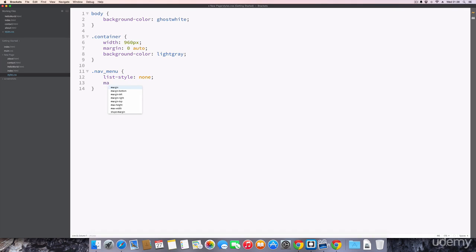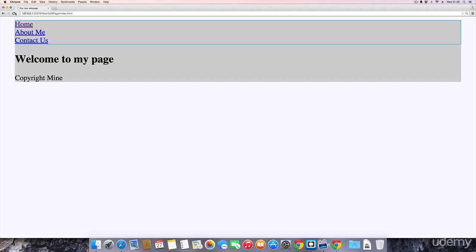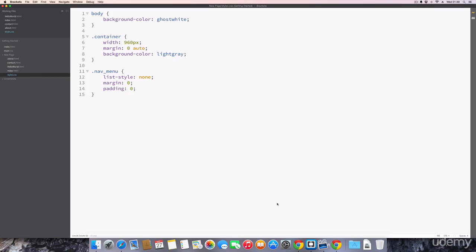I want to set our margin at the moment to be 0, and I want to set our padding to be 0. Now again, if I just save that, we just refresh this page, and then what we've done, we've moved everything across so that now it's actually on the edge, like so. Okay, so that's the first part.